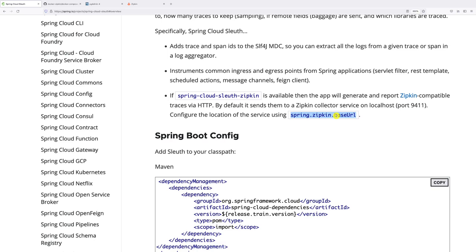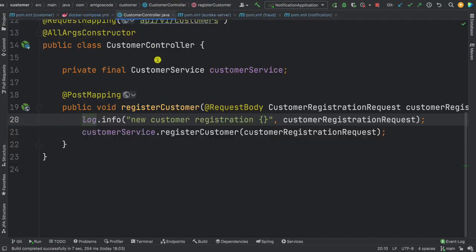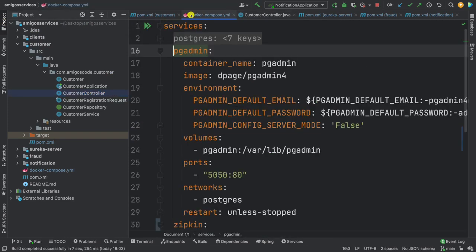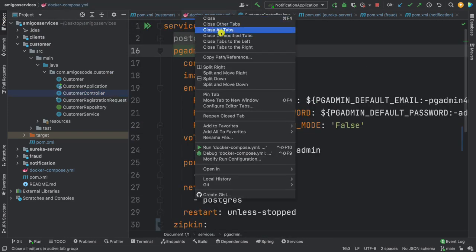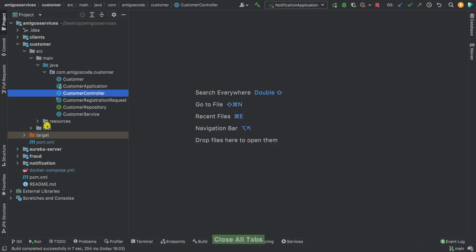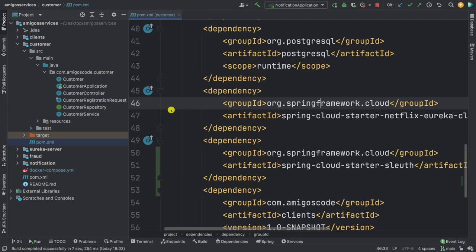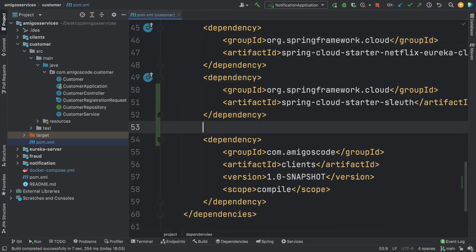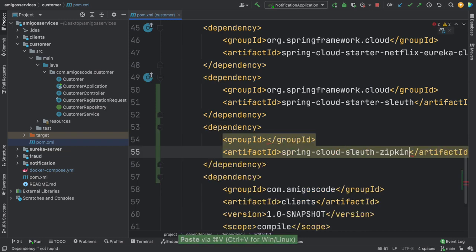Let's open up IntelliJ and configure this. For every single microservice, let me just close all tabs, and open up the POM for customer to begin with. And in here, let's just add the dependency, and this will be Spring Cloud Sleuth.